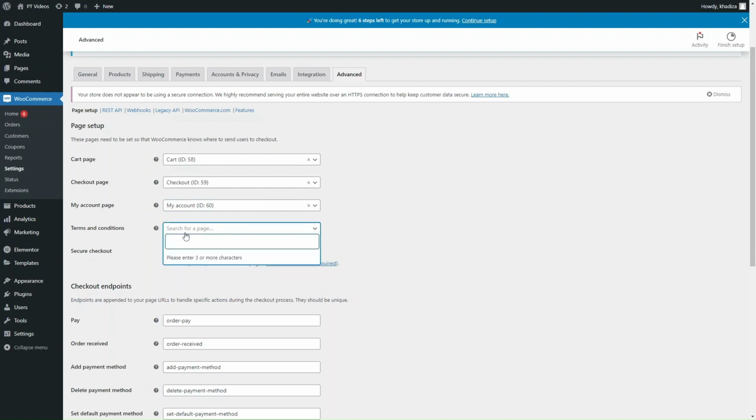The terms and conditions page, if it's not set up, you can set one up and then assign the page here. And then secure checkout. You can force secure checkout, meaning that the checkout page has to be secure before accepting any payment, and that will be a requirement for certain payment gateways, things like Stripe and PayPal. They will require that the checkout is secure, so you want to make sure that this is always ticked.